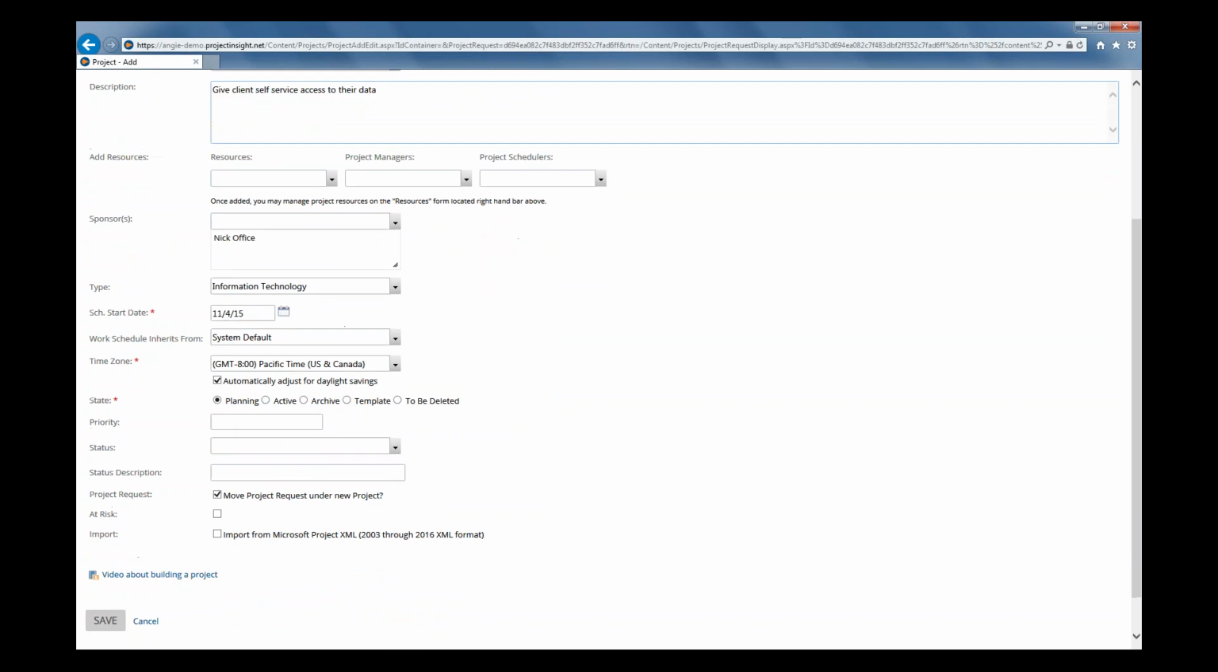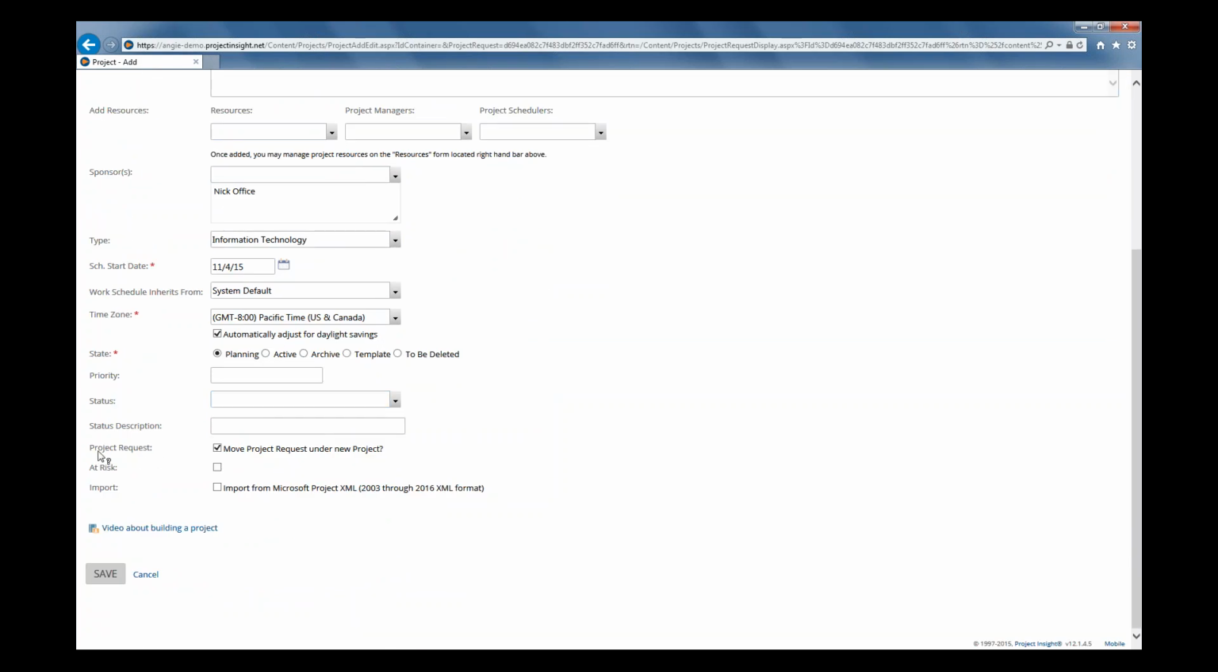Now, if we scroll down a little bit, there is one other data element on our project form that is specific to the project request, because we're creating this project from a request. And that's called Move Project Request under New Project. So if this option is checked, which it is by default, then when you save, the project request form will be moved from its project request folder to the project itself, which means it gets associated under the project as a related item, and it also gets moved to the same place that the project is stored.